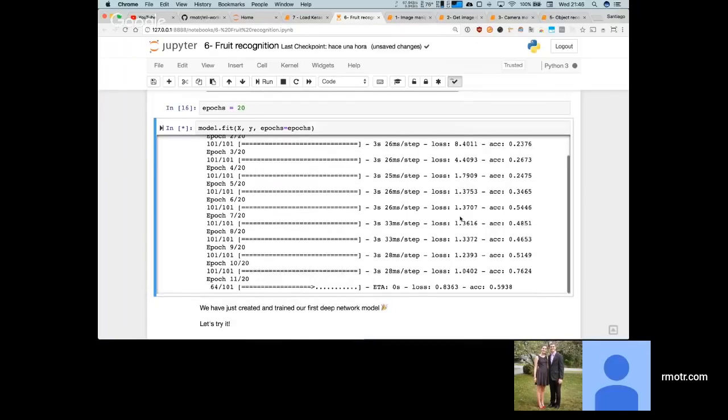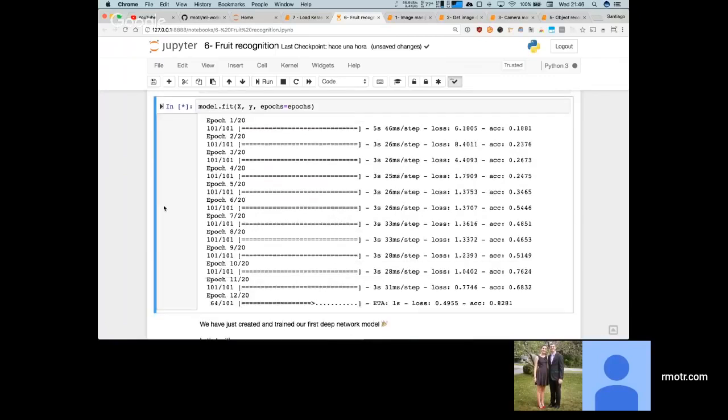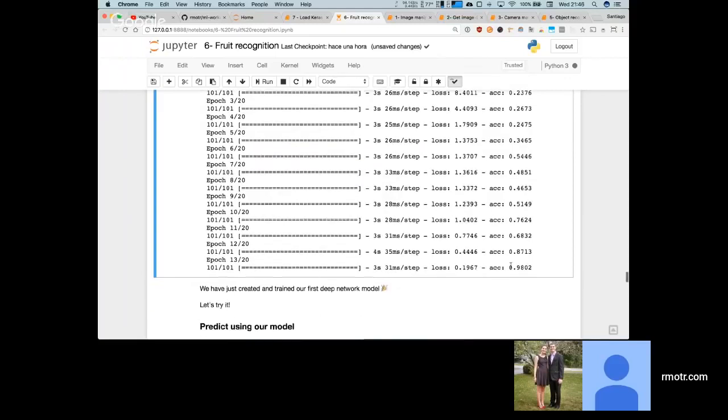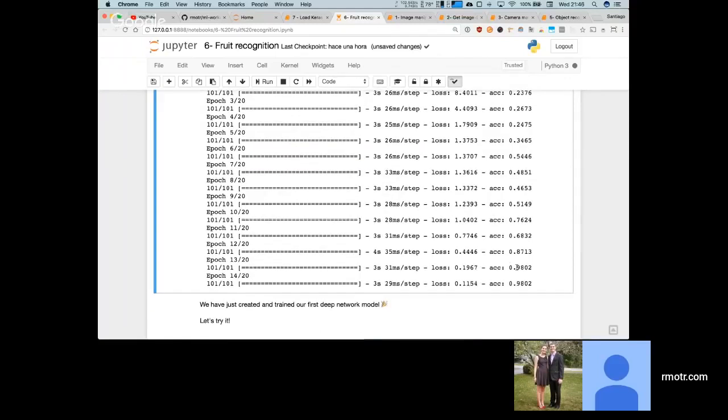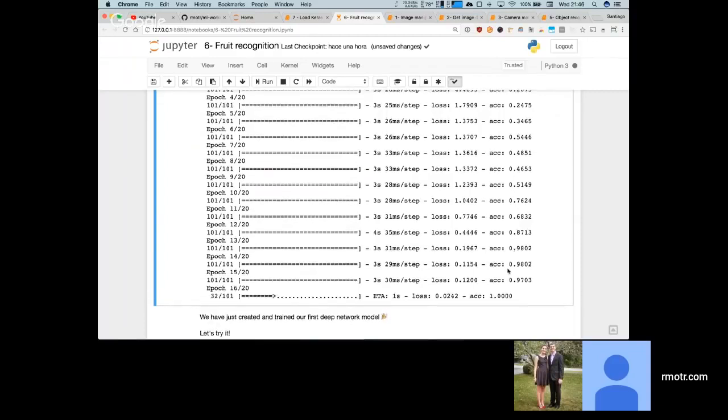Here we're approaching 76%, 87%, pretty nice, 98%, pretty nice. All right, so we're probably overfitting this model, but it doesn't matter.